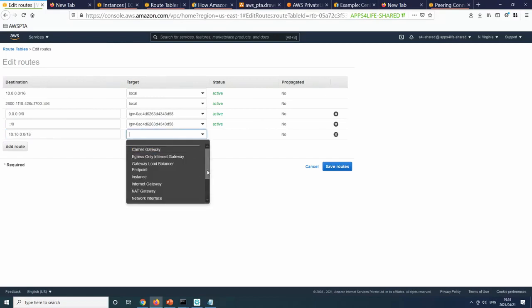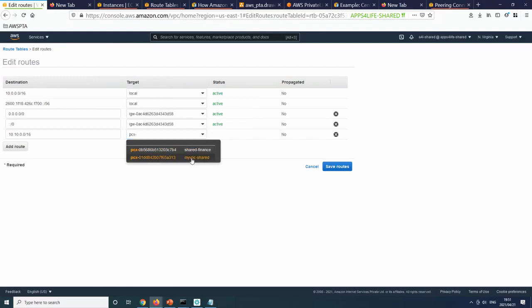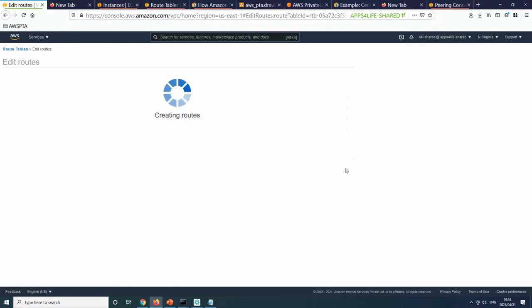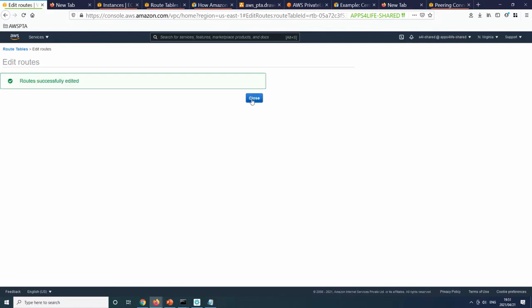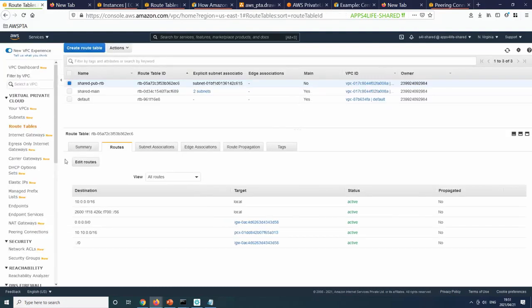And so suppose if you only wanted a subset of the subnets that are associated with one route table to access the other VPC, then you wouldn't have to do this. You are doing this because you want all the subnets that are associated with both the route tables to be able to access that. Right. So by virtue of doing this, now you have established connectivity between this.